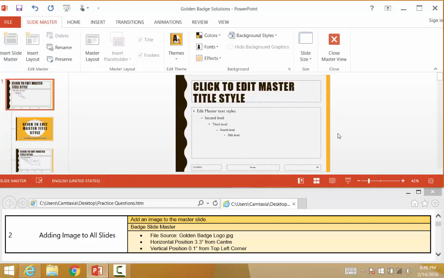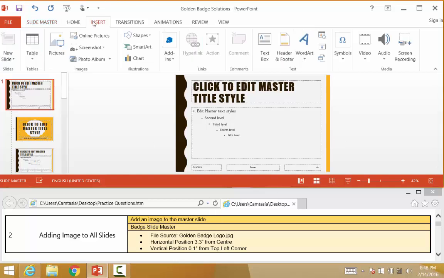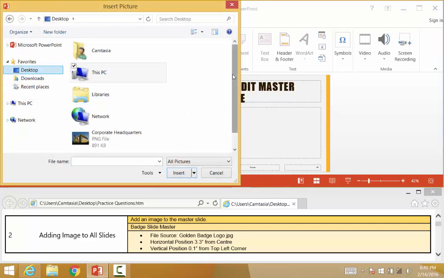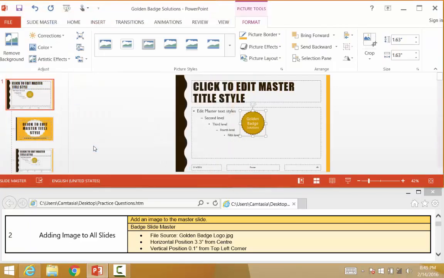Okay, so the file source or the picture is Golden Badge logo. So we go to the Insert tab, Pictures. From the desktop, we select the Golden Badge logo. So we've added the logo.